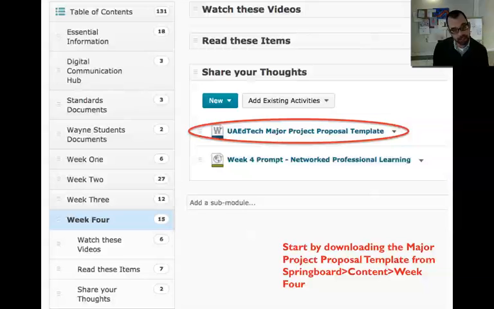First, you're going to need to go into Springboard. If you go into the week 4 content in Springboard, you'll find under Share Your Thoughts, there's a Word document called UA EdTech Major Project Proposal Template. You're going to want to start this project by downloading that Word document and saving it to your desktop of whatever, your computer or your laptop.